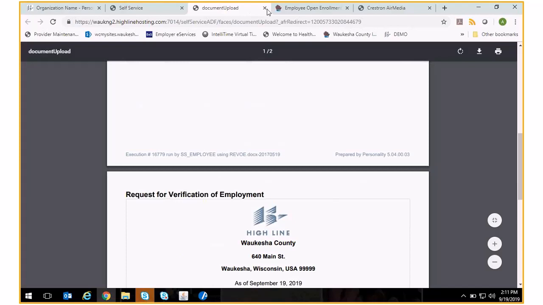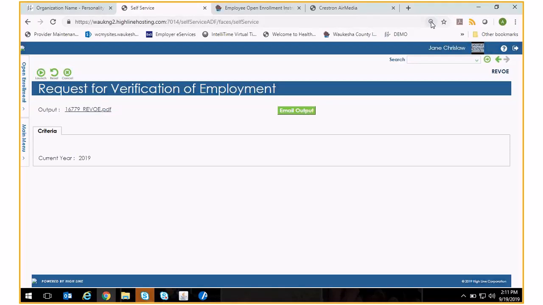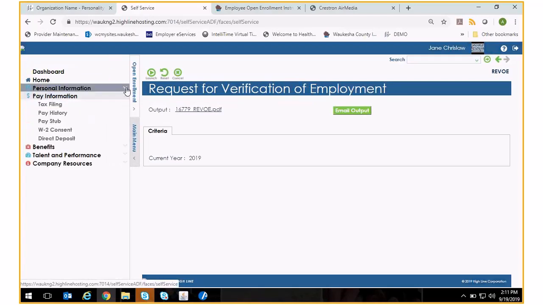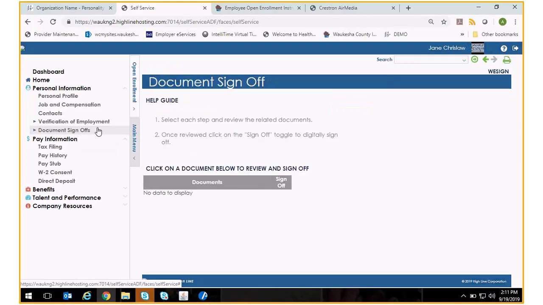And I should also mention too, the very first time that you run this report, it's possible that up here on the upper right hand side or in the URL it will block the pop-up, but you would get a notice, so you just need to allow pop-ups from this particular system. And then the last thing under personal information is document sign-offs. So if we did attach a document like a policy to you, this is where you would see it. And then you could come in here and check the toggle box, and then you would sign off on that document. But right now there's nothing in the system for anybody.